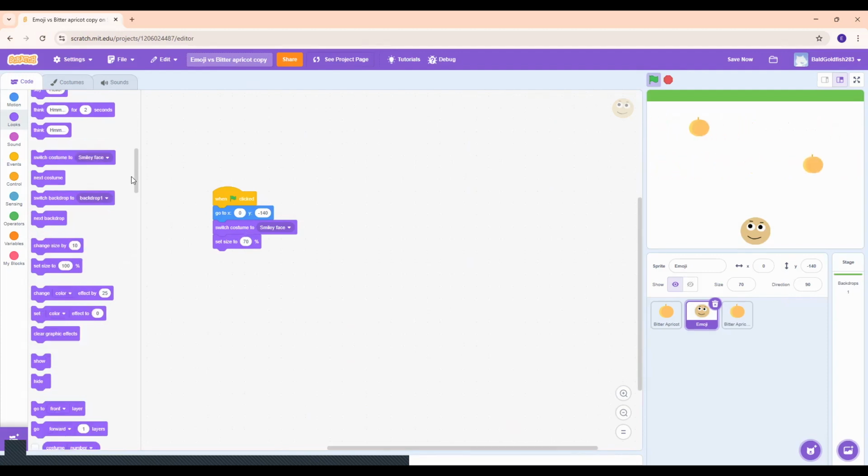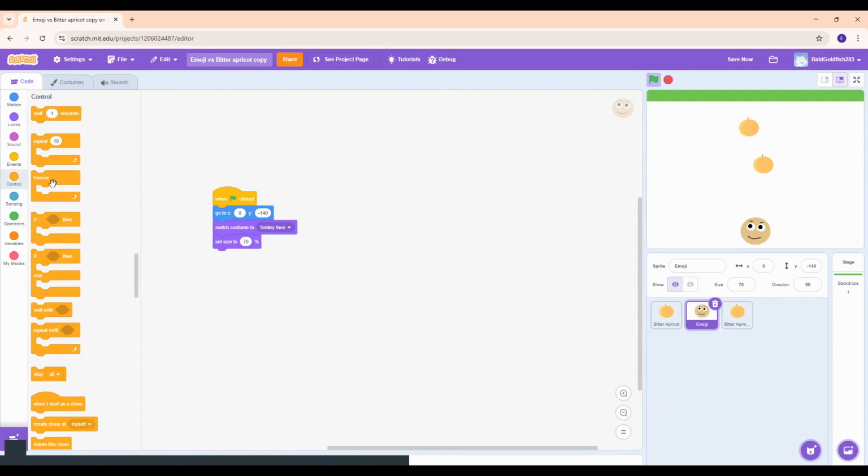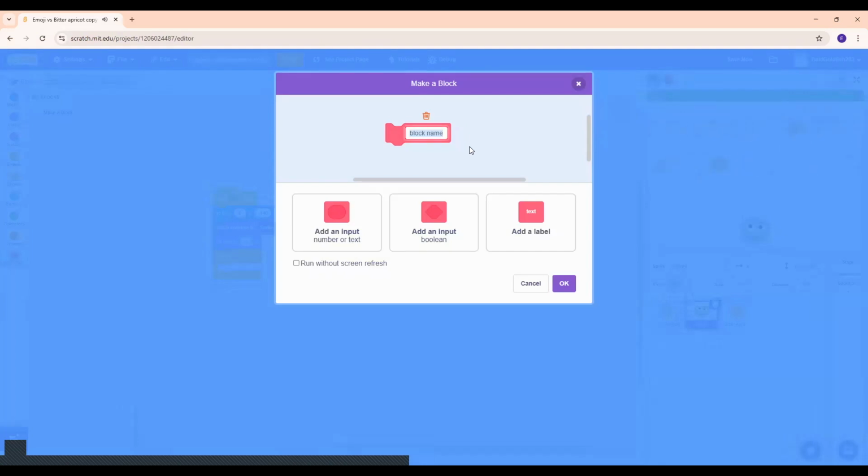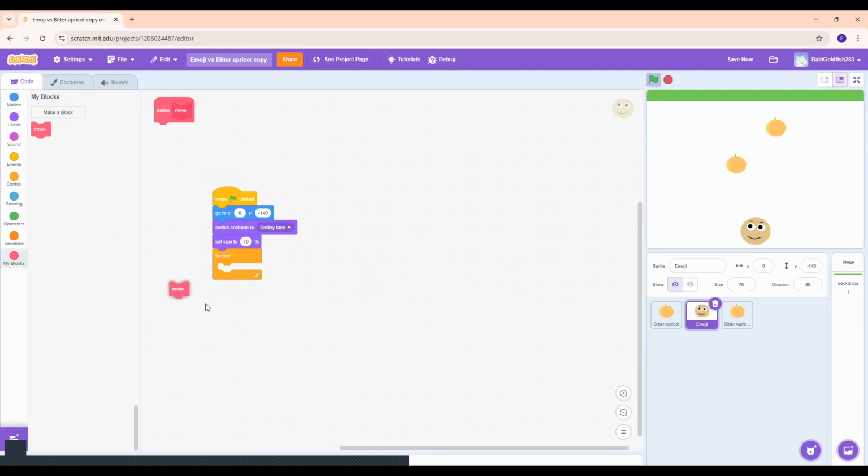And next thing, we need to go to control and grab the forever block and put it after the set size to 70%. So inside the forever, we need the function blocks. How? We need to go to My Blocks and make a function called move. So our move block is here. We can put it inside the forever loop, and we got the define move.